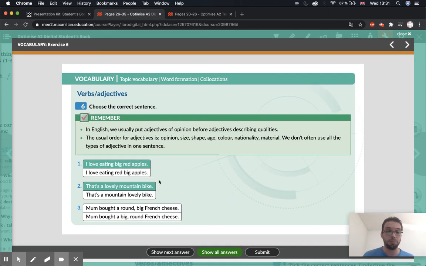Let's try number 3. It says, Mum bought a round big French cheese. Or, Mum bought a big round French cheese. Which one sounds better? The second one, a big round French cheese. Why? Because big is size, grande, so this one is first, because it's opinion and size. And then round, redondo, is the shape, la forma. So size goes before shape.